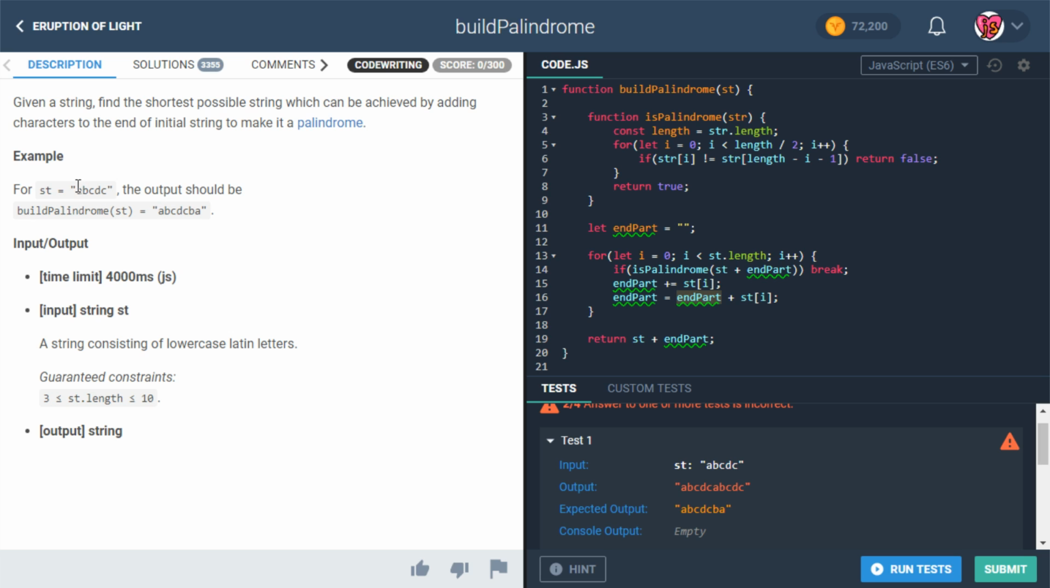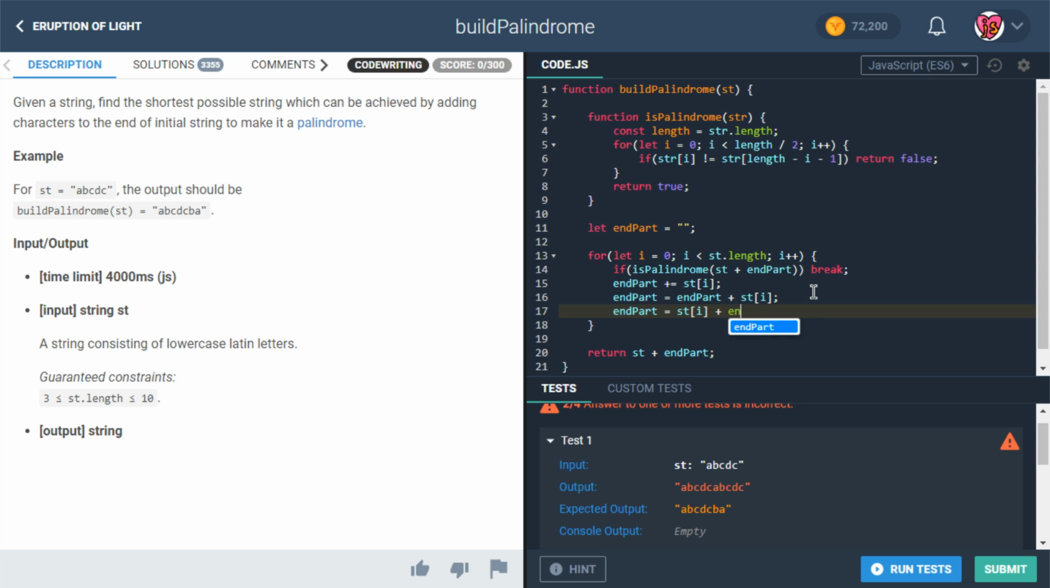But really, if you think about it, we have A, then we have B, then we have C. As we're going through this, the thing we want to add on, in this case, would actually be A. So we should be looking at this in the opposite order. So really what we should be saying is that end part is assigned the value of st at I plus end part. It's the reverse.